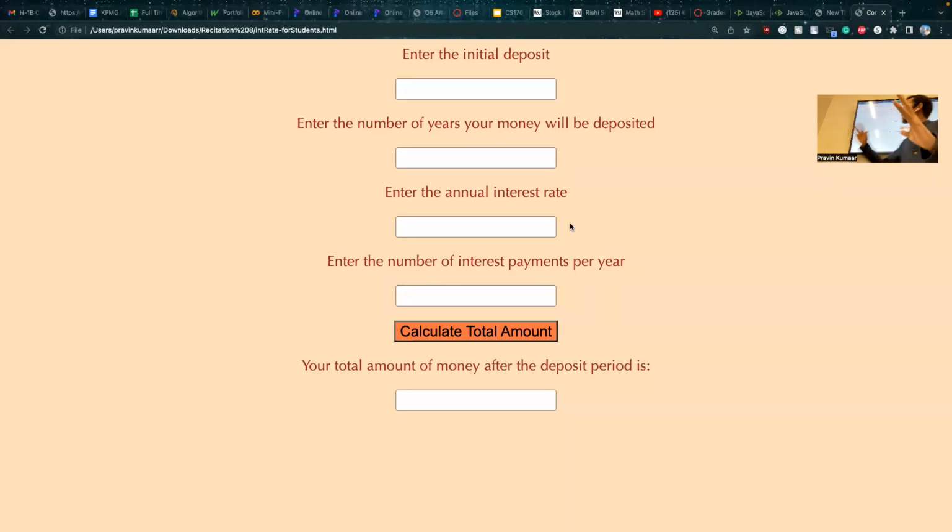A web page like this where I can enter stuff, more functional. Ideally, I would want to enter my stuff here. Initial deposit, let's say $100. Number of years, 1. Annual interest, let's say 0.1. Here, annual interest 0.1 doesn't mean 0.1 in interest rate, it means 10%. How do you represent 10%? We saw that before, right? Your percentages to your computer, you write it as decimals because it doesn't understand the symbol percentage.